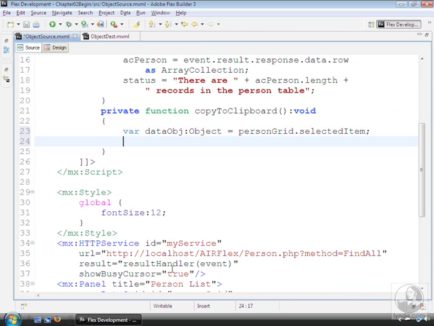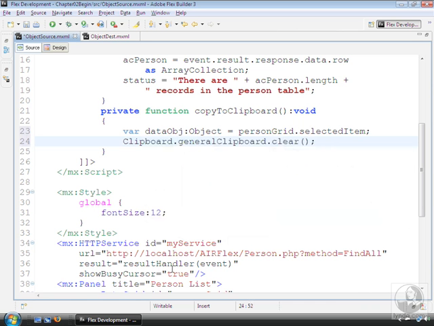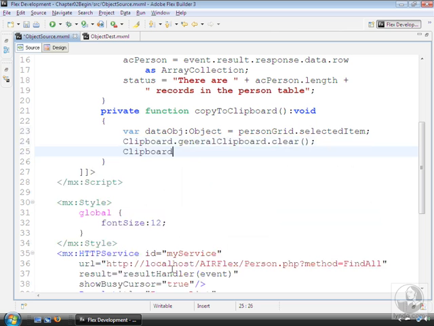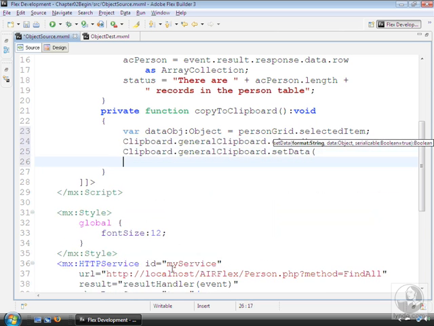Now I'm going to clear the clipboard and then copy this data object to the clipboard. Just as with the earlier video where I cleared the data, I'm going to use the Clipboard object's generalClipboard property, and from there I'll call the clear method. Then I'll call the Clipboard.generalClipboard.setData method. So far this looks exactly the same as before. But now we get to the name of the format.